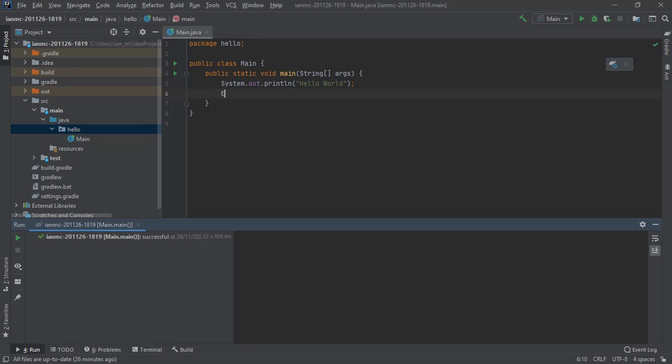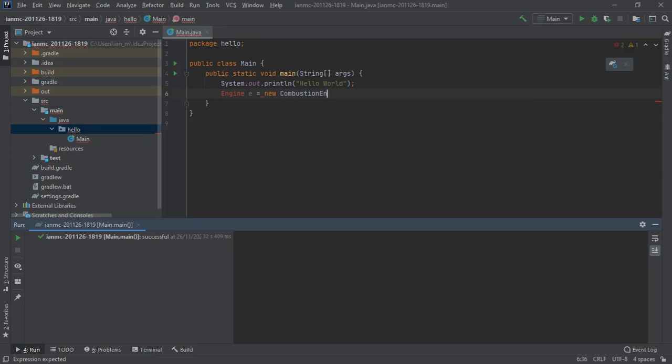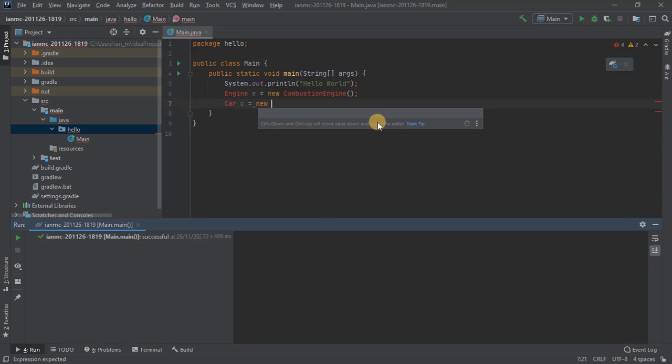We're going to have an engine, which is an interface, and that's going to be a new combustion engine, not an electric engine. We're going to feed this into our car in the constructor. So we've got car c, it's a new car, and we're telling it that it's going to be this kind of engine, which is a combustion engine, which is the inversion of control. And then the car, we're going to turn the key to start the car.